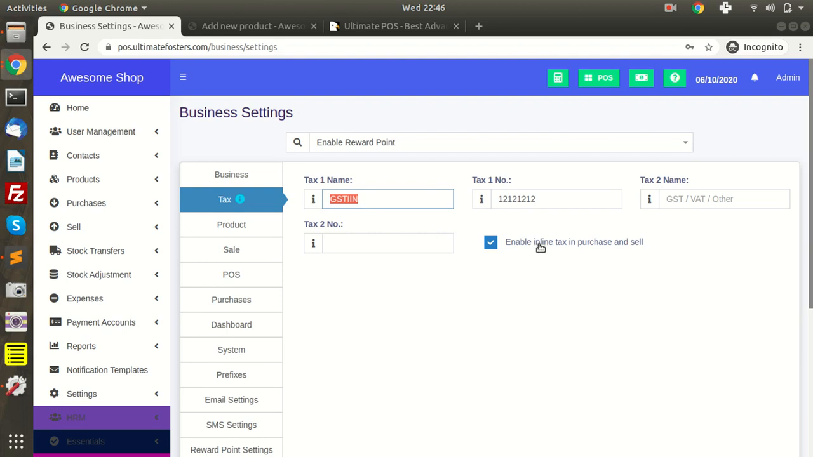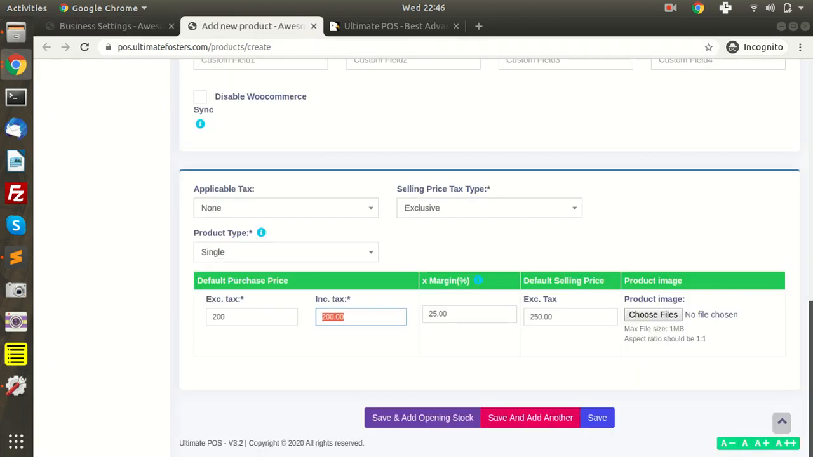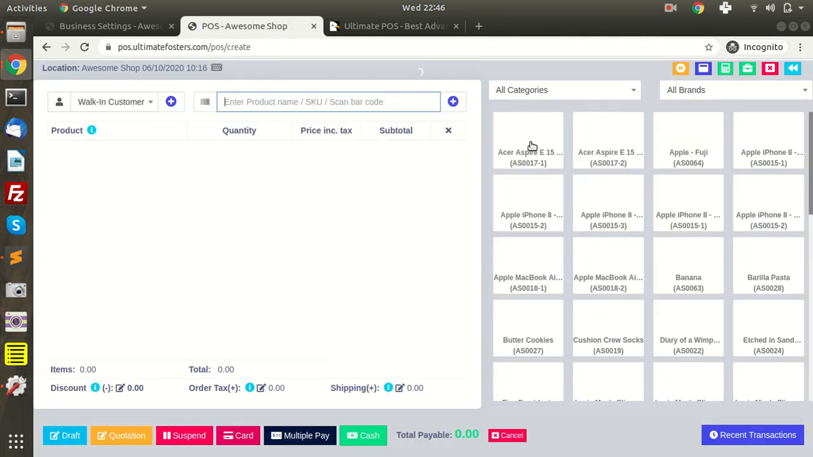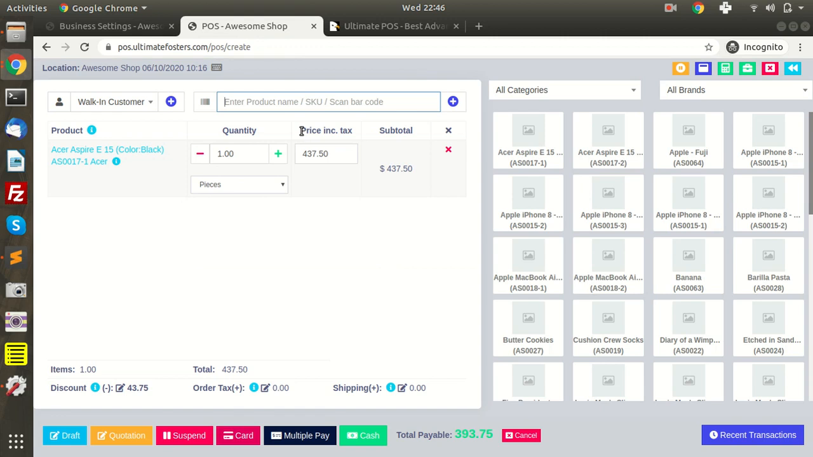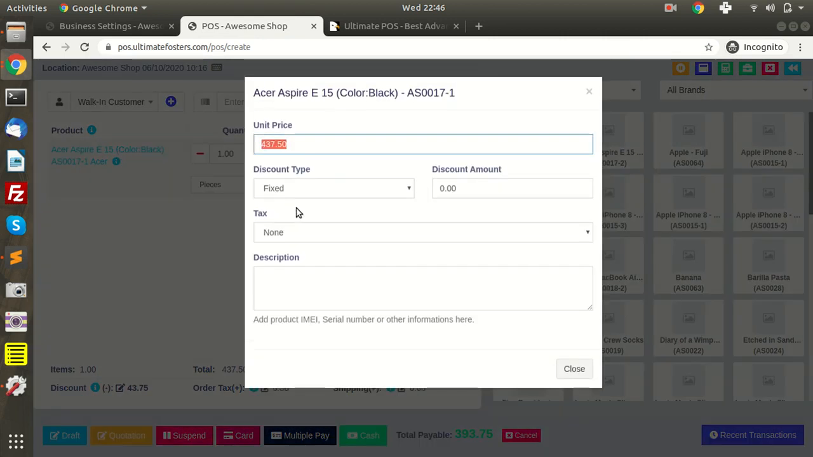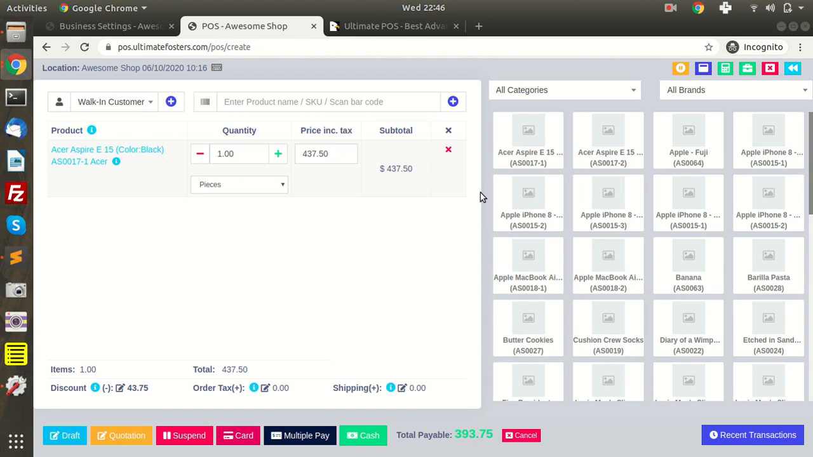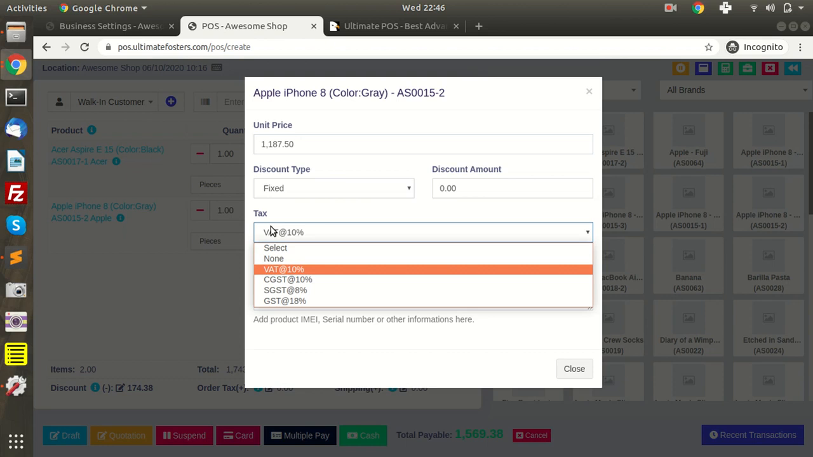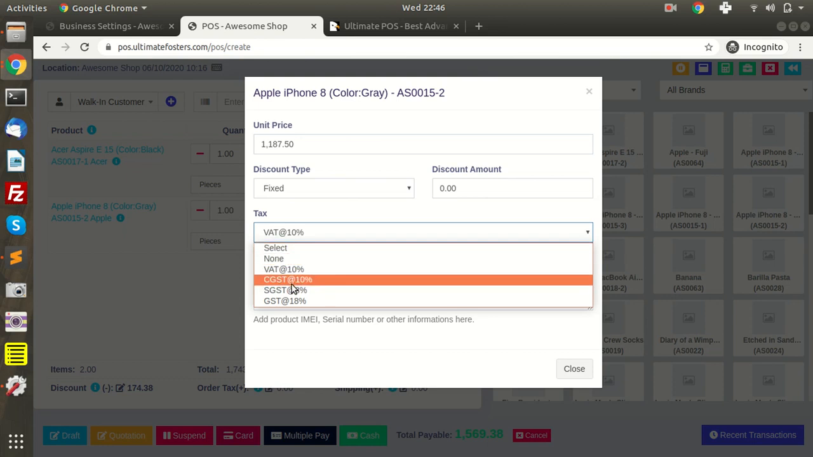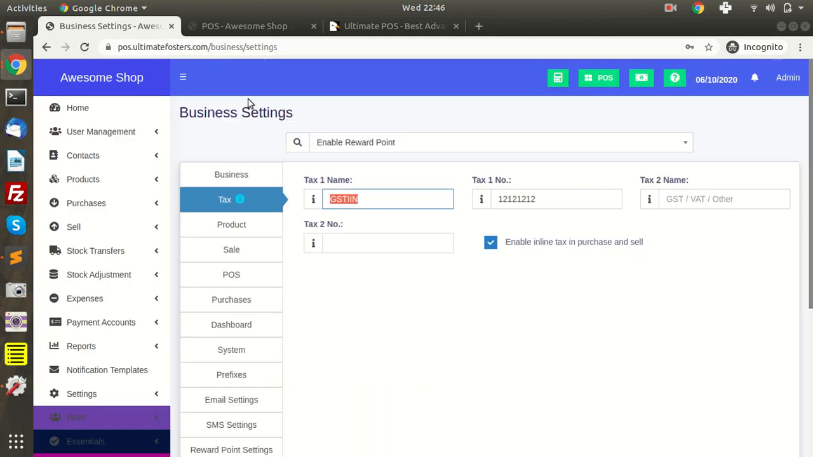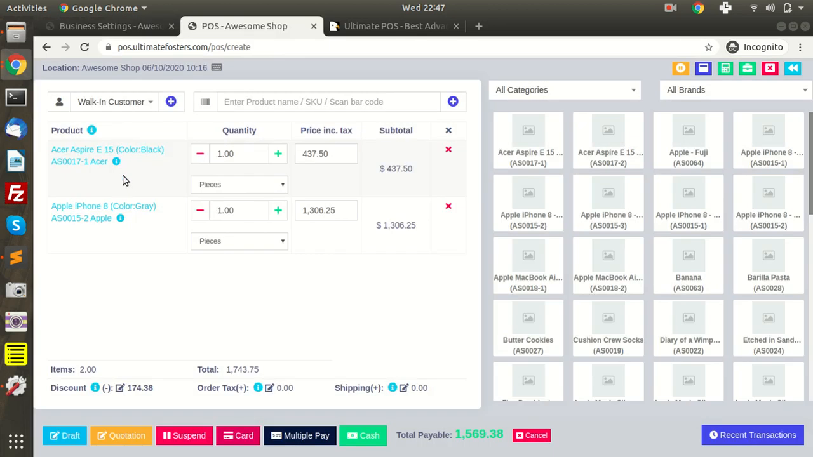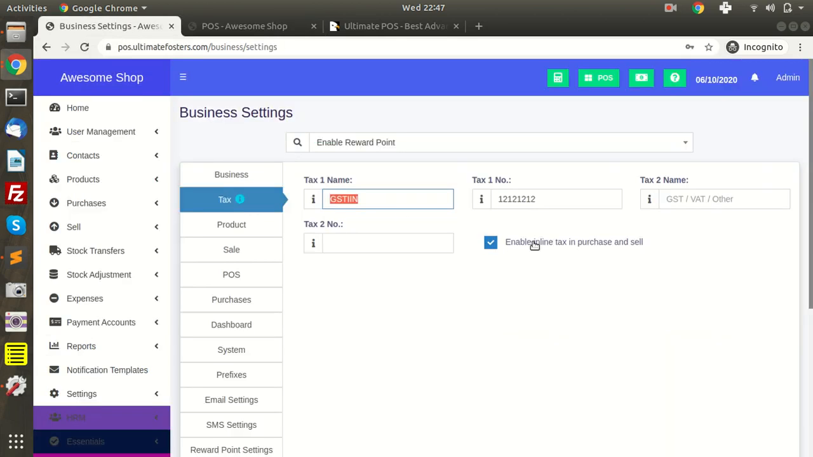And here we have enable inline taxes in purchase and sales. So what this means is, if you go to the sales screen, in the sales screen you can see we have inline taxes for each of these different lines. If I select any particular product, each line has inline taxes for it. So you can enable or disable this particular option. If you want these taxes to be different for different products, then you can enable or disable this particular option.